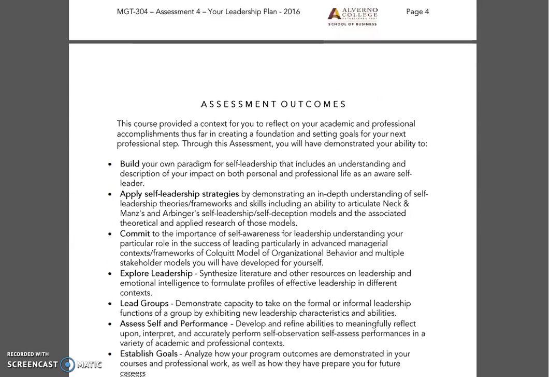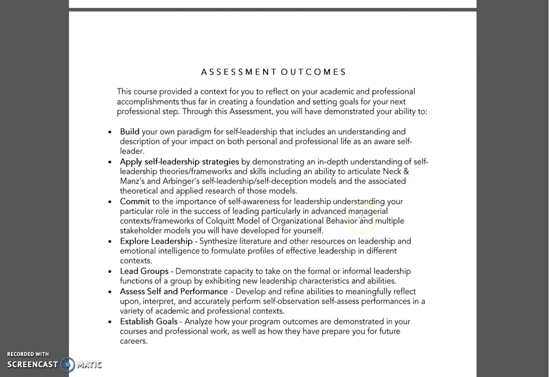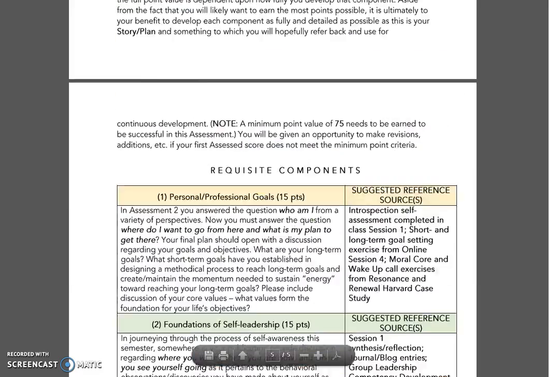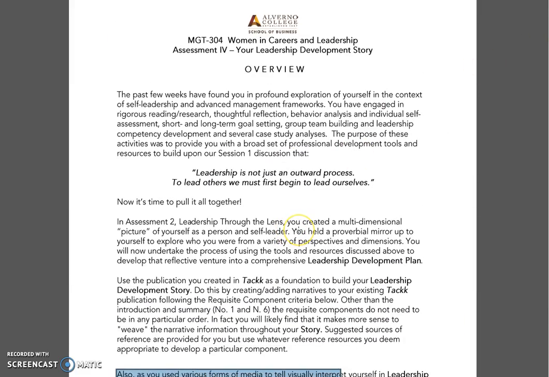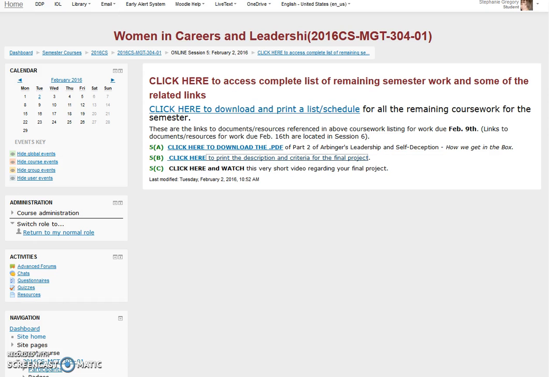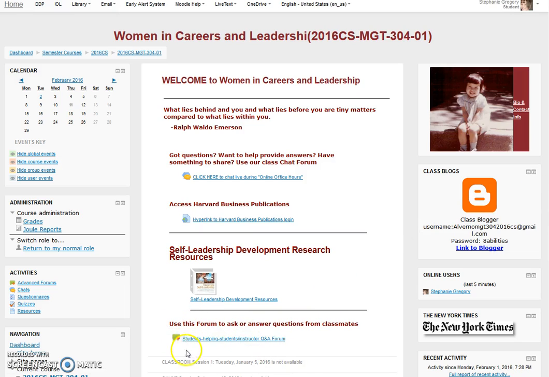story/plan. This is just a list of the assessment outcomes. Once you've completed this assessment successfully, these are all the things that you can say that you have achieved and accomplished by virtue, again, of completing this course, or particularly this particular assessment. So if you have any questions about this, if there's something that's not clear as far as what you are supposed to do to complete this assessment, your leadership development story, either post them in the forum, which is here, Students Helping Students/Instructor Q&A forum, send me an email, or give me a call.